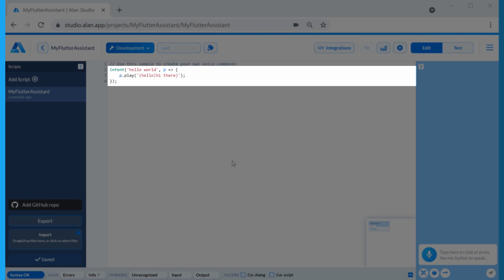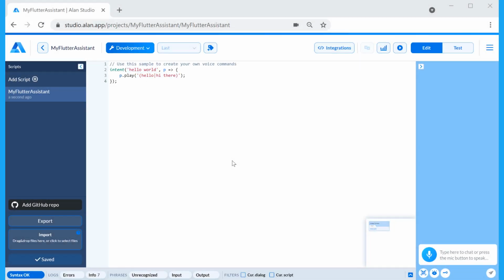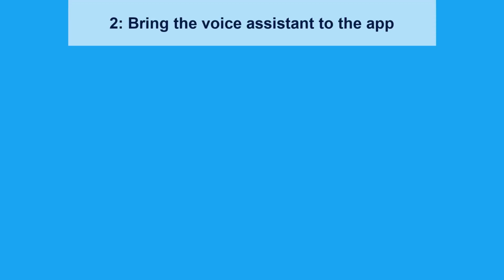All our voice assistant can do now is greet users with hello or hi there when they say hello world. Let's test it in the debugging chat on the right hand side. Hello world. Hi there. As you can see, our voice assistant is already functioning, though it has only one intent yet. As the next step, we will bring it to a Flutter app.